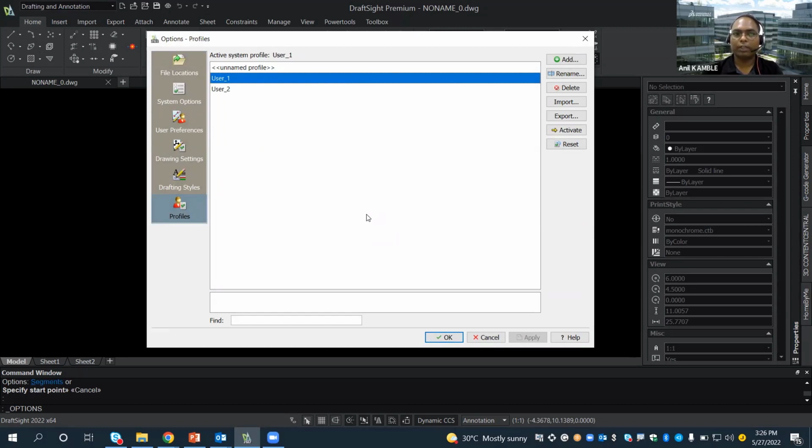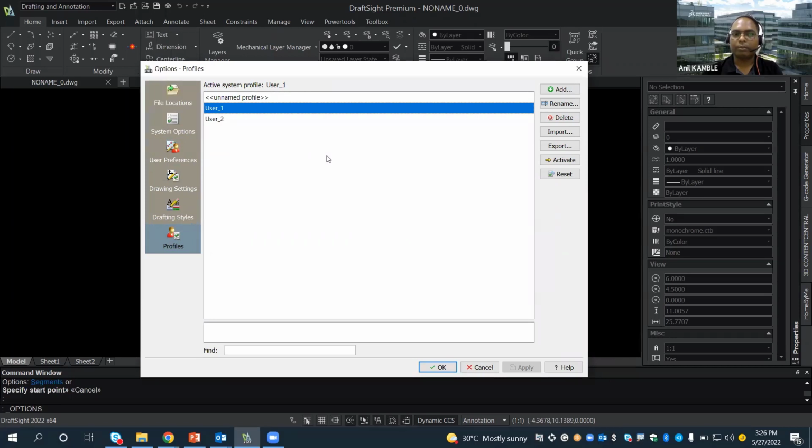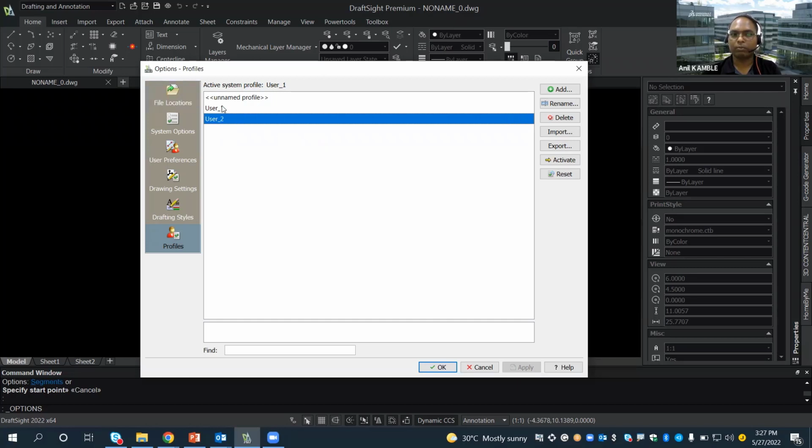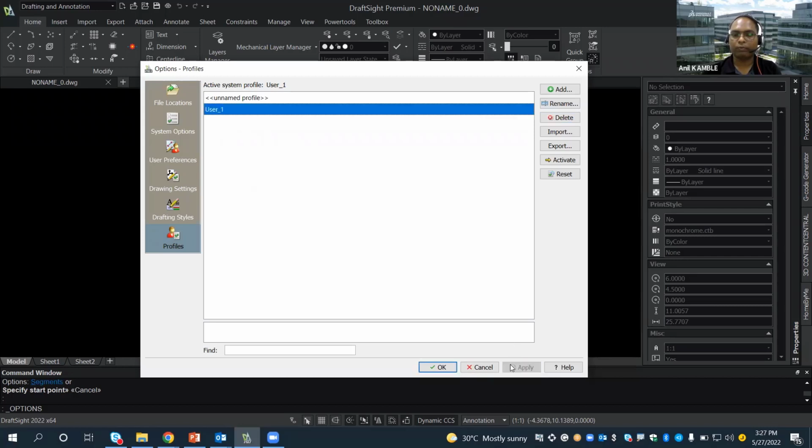But what if, let's say, a CAD admin? Now here is a situation: a CAD admin has configured the profile as per the company standard, and he wants to impose that configuration on all of the user computers. Now how will we do it? For that, we'll take user profile number 1 as an example. I will delete this user number 2.